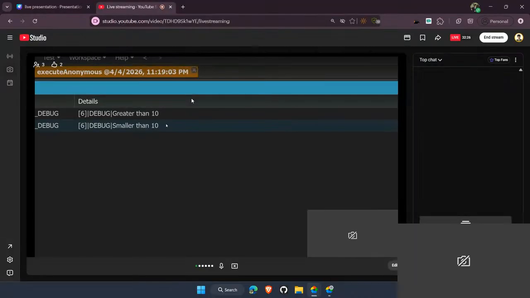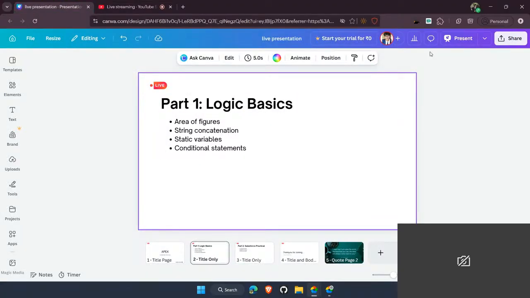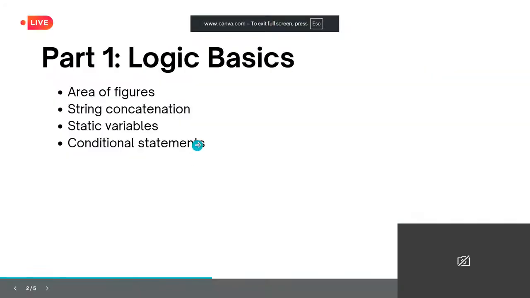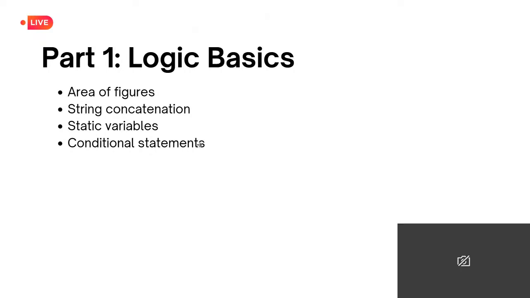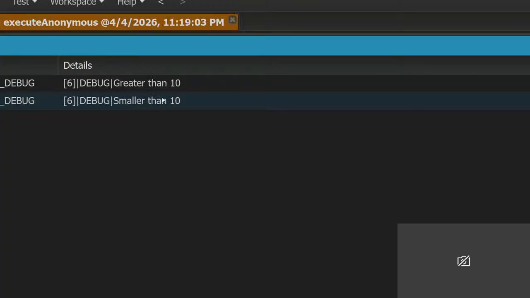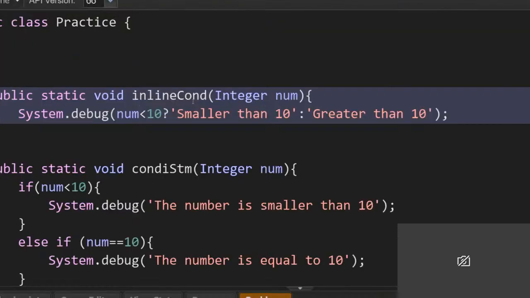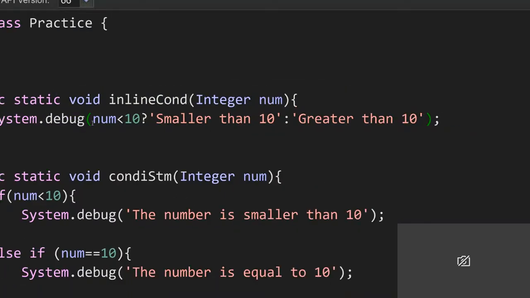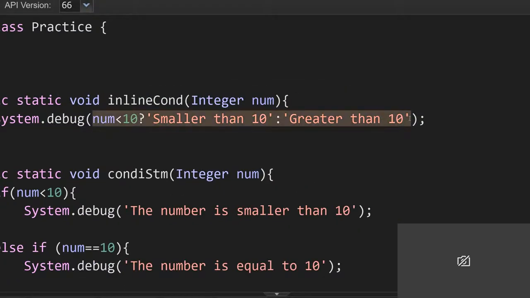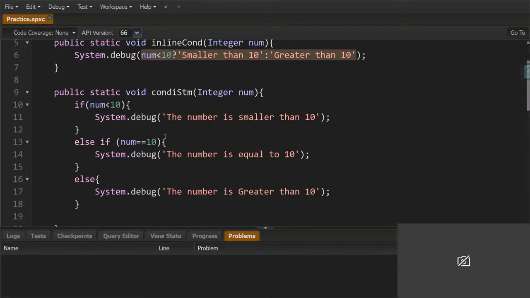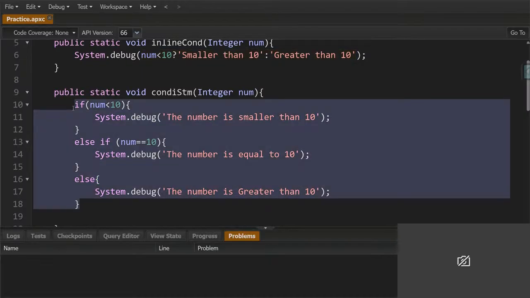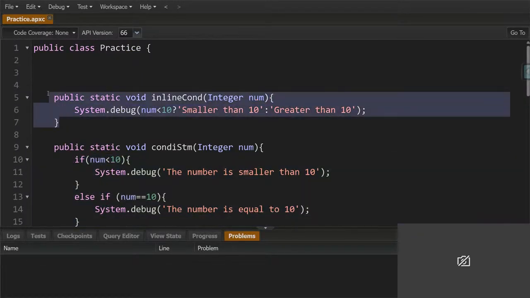So I hope I'm clear with the conditional statement, both types of conditional statement. The one was the block type, and another was the inline conditional statement, where the conditional statement is written in one single line, right? So this is how we can use the block conditional statement, and this is how we can use the conditional statement inline. So this was the method that I have made.